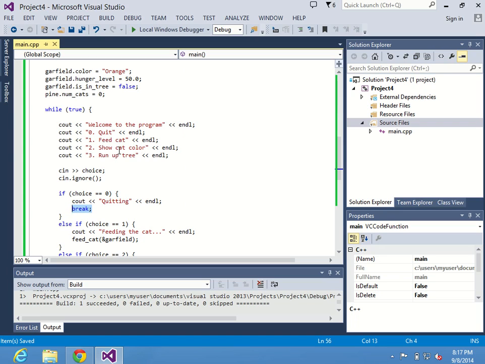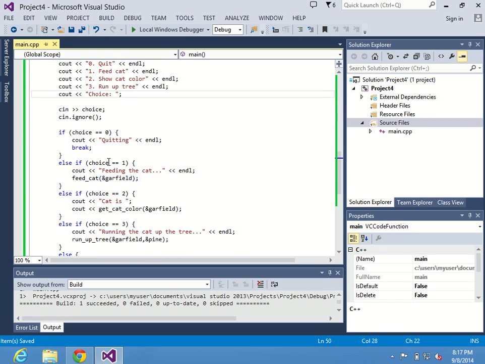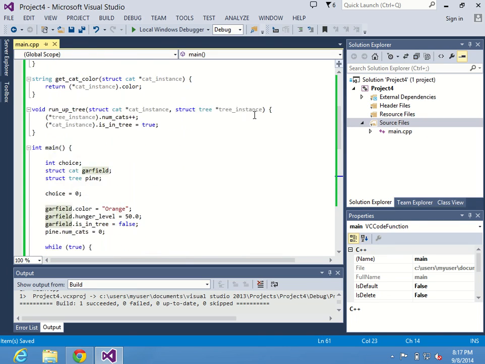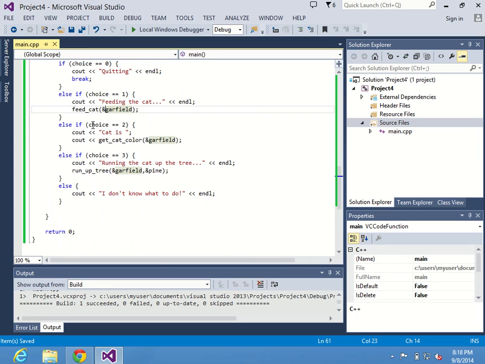We've got some menu choices. Let's give them a little prompt for their choice. And then they type in their choice, and then for each choice, basically we're just calling the functions. If you're feeding the cat, we pass the address of Garfield to the feed cat function. Is that what I called it? Okay, that is what I called it. Choice 2, you see their cat color. Same thing with these. So it's a pretty straightforward program, nothing too crazy.